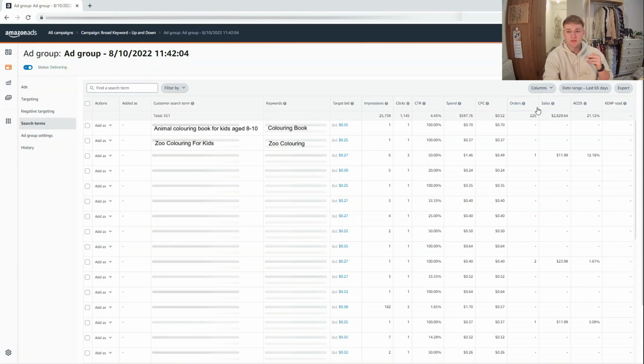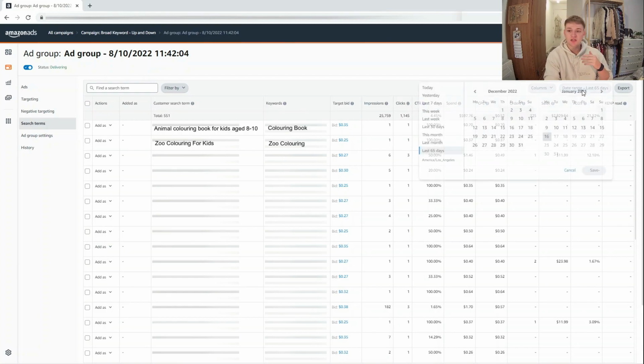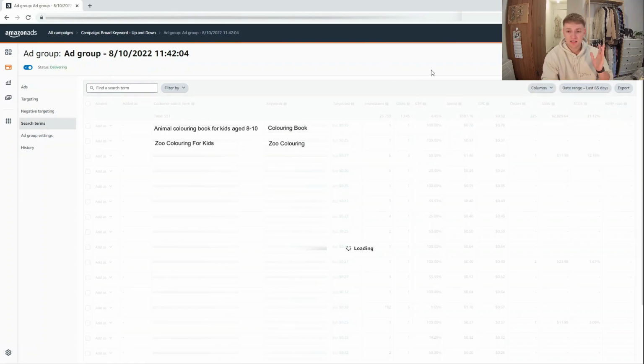So this is a really broad phrase, and this is the exact phrase that actually brought back through the broad campaign. And you've got loads of different metrics here, but what you want to do is go to the date range of the last 65 days. The reason why this is so important is because this data actually only lasts for 65 days. So with every single passing day, you're just losing more and more data. So the sooner you can do this, the better. Just click on last 65 days.